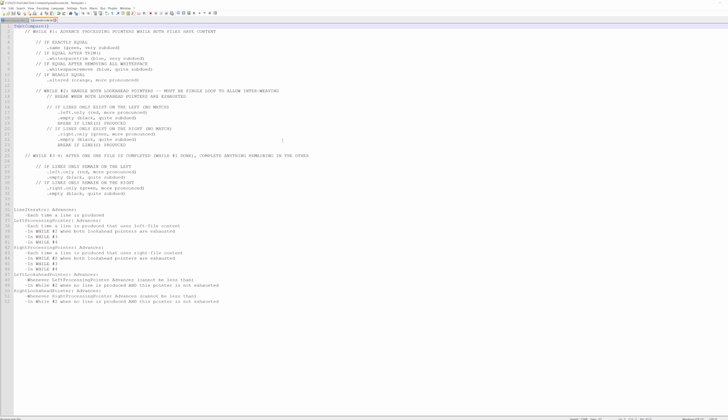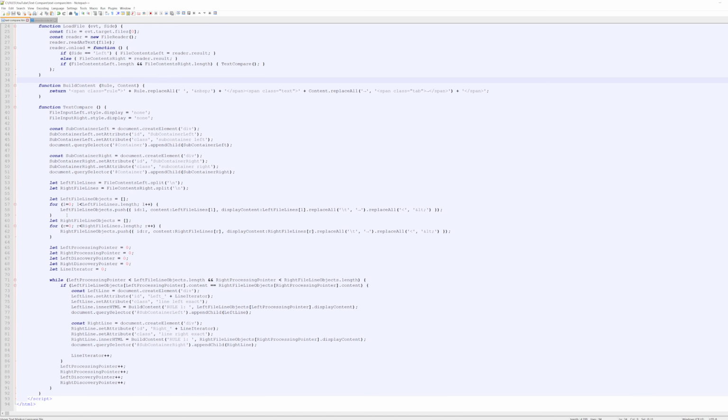So now switching over to the pseudocode text file. We've already begun our text compare function. In fact, maybe I'll go back real quick and we'll scroll down just as a reminder. So we have this text compare function. It hides our file input elements. It creates our left and right tall subcontainers. It handles reading the actual content and splitting it out into objects. Initializes these iterators and pointers. And we have one while statement and then one condition inside that statement.